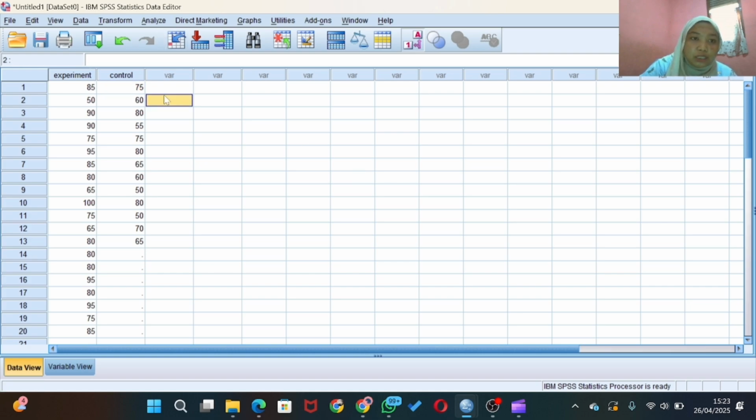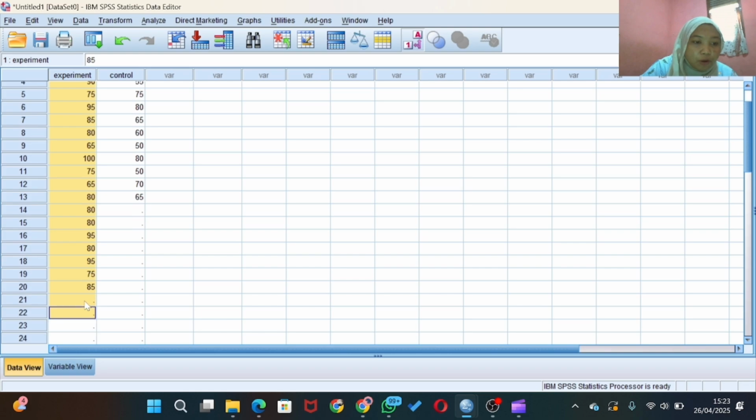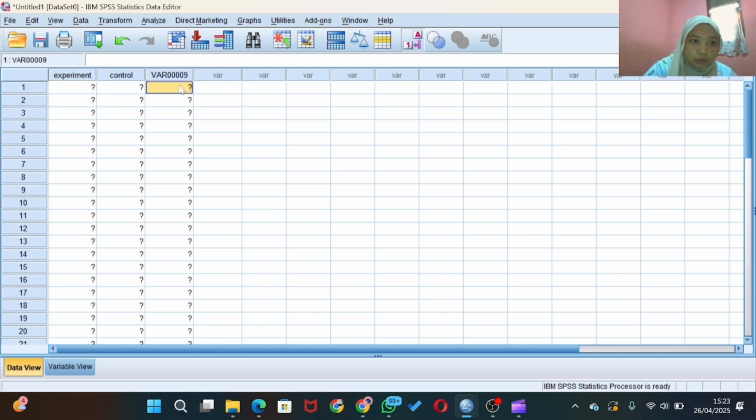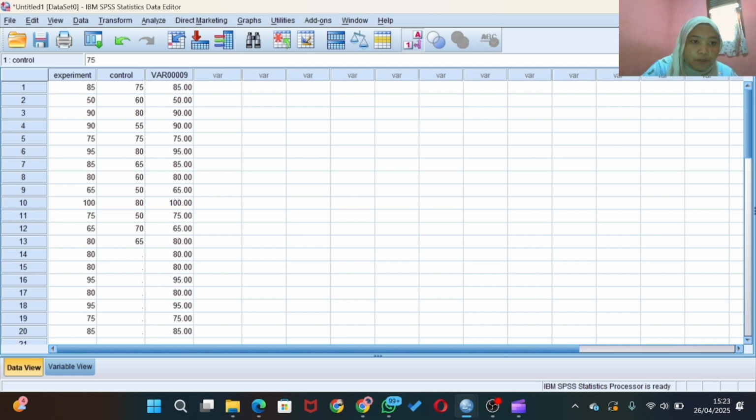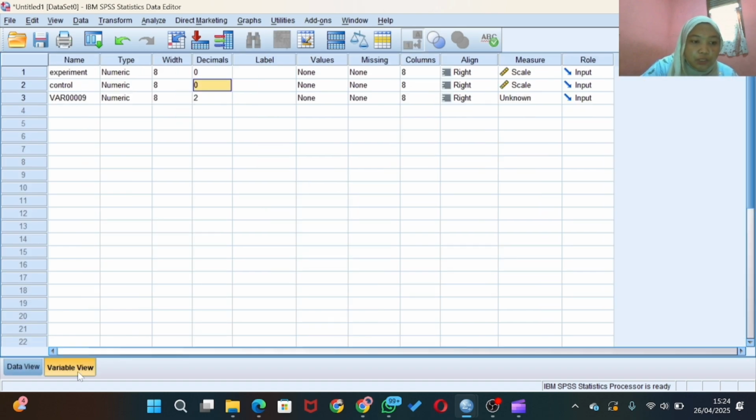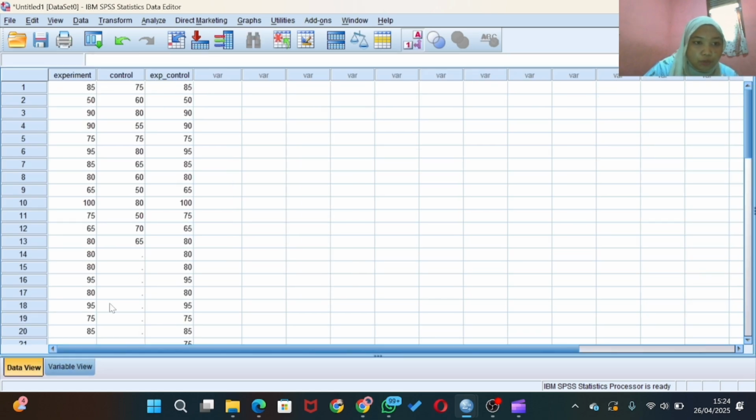For the step, firstly, we should make one column again. Here we copy the data from experiment class and we paste it to the third column here. And we do the same for the data in the control class. We copy and we paste it below the experiment data. Okay, so we click variable view and we can name it as experiment control. Okay, so we can change the decimal into 0 and then we go back to the data view.